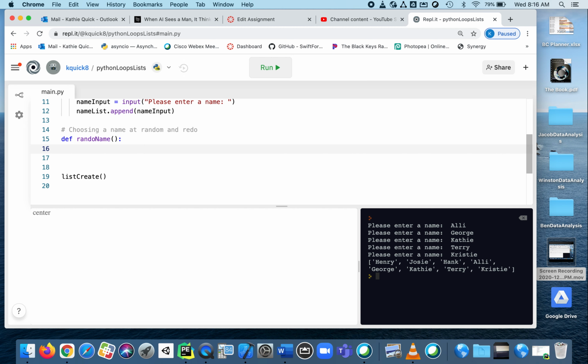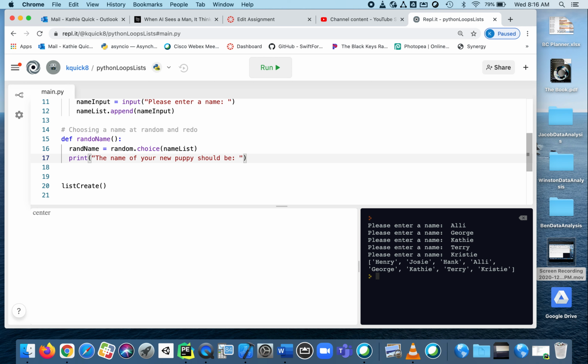Now in this random name function, I'm going to create a variable. I'm going to call this rand name. Don't get confused. Don't name it the same. You cannot use rando name for the function and rando name for the variable. So make sure they're different. I'm going to say random.choice. So go choose a random thing from the name list. That's what this is saying. Go choose from the name list, get something randomly, and put it in this variable called randName. Okay, now I'm going to do a print statement that says the name of your new puppy should be. And then to combine these two things together, I'm going to put a plus sign, and I'm going to put randName in here.